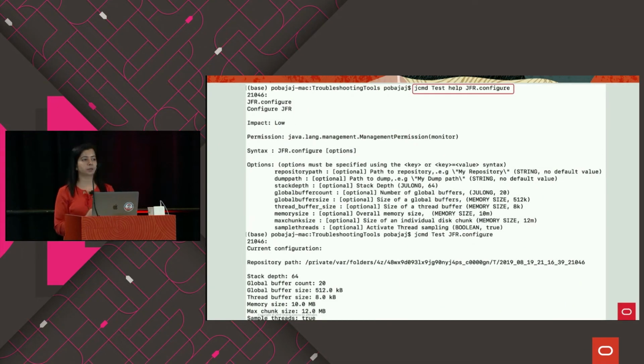JFR.configure is one of the JFR related commands that can be used with jcmd. Using this command, we can configure the Java Flight Recorder, and set the configuration that should be used when we start new recordings in Java processes.